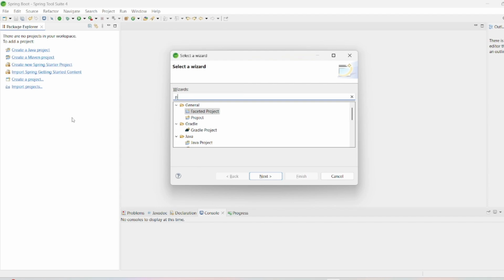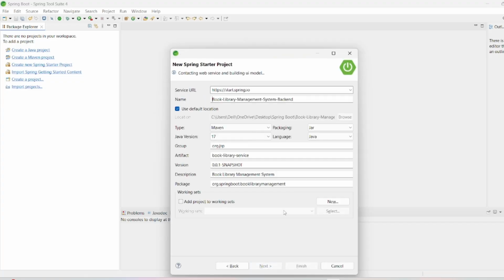So we need a Spring Boot project. Just type SP. Here we have Spring Boot. Inside Spring Boot, we have two types of project: Import Spring Getting Started Content or Spring Starter Project. Click on Spring Starter Project. Okay. Click on next. So here, I already have a project, book library management system. I already selected this.